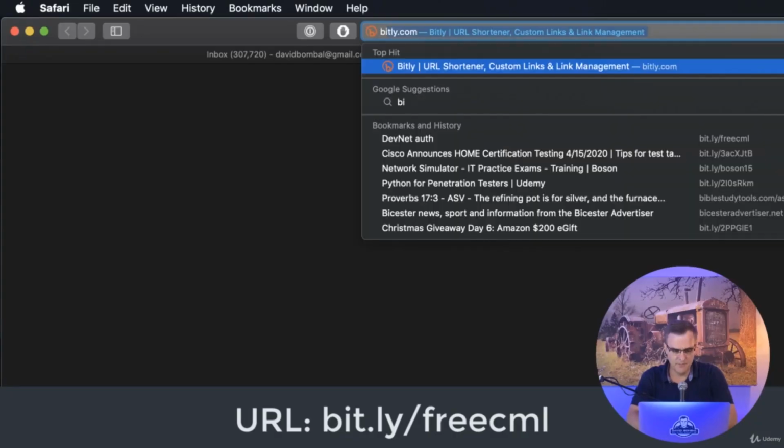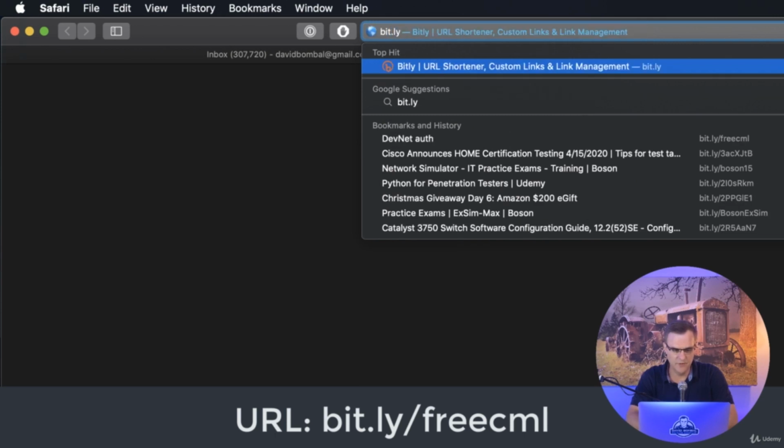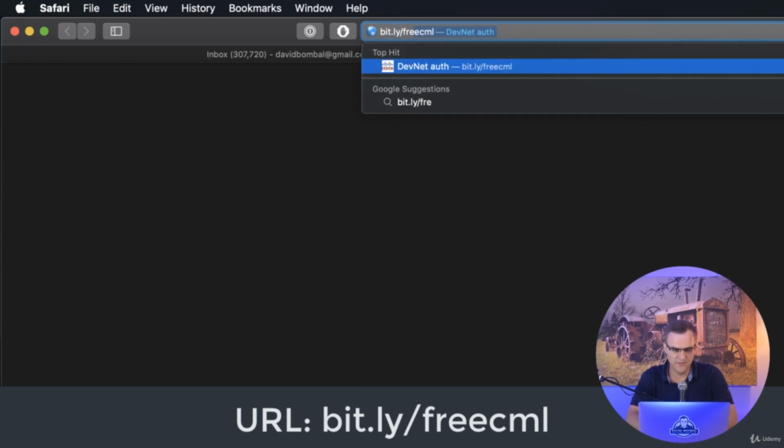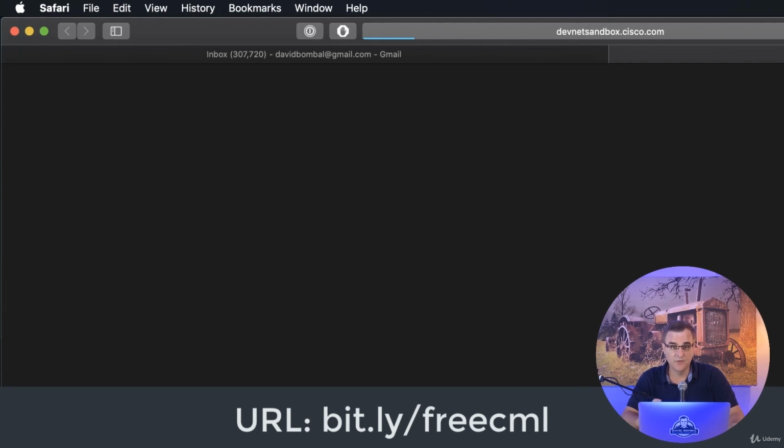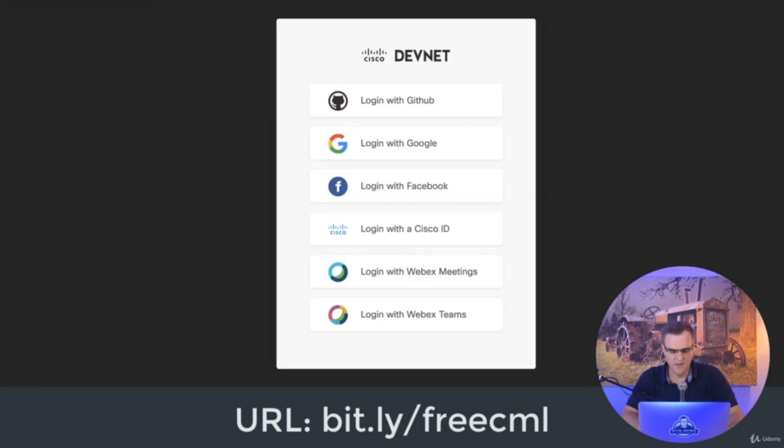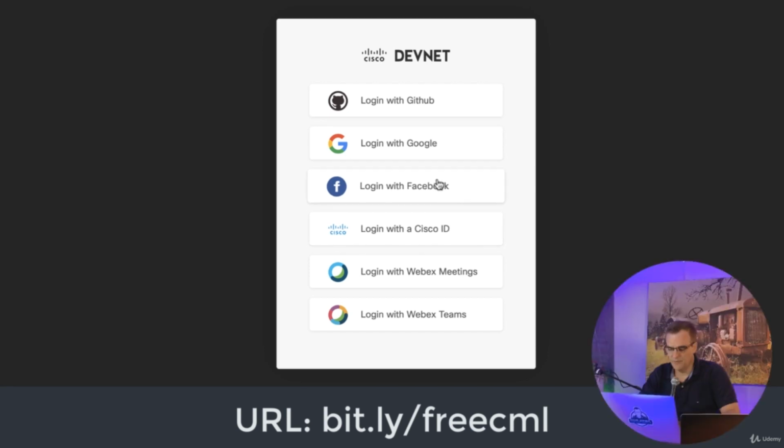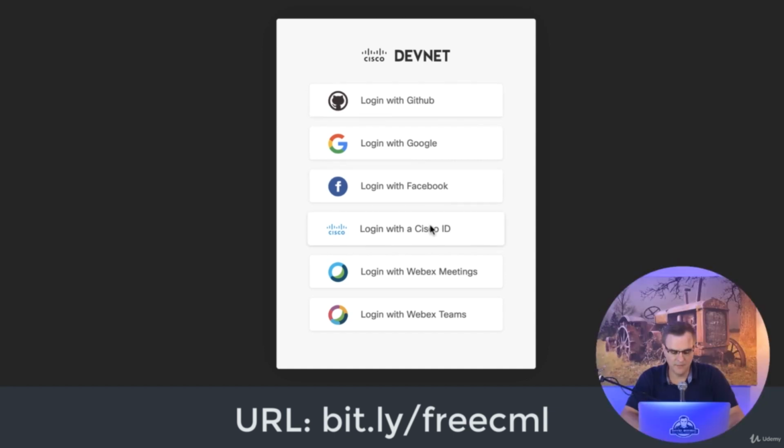Now, to make it easy to reserve a lab, I've created a bit.ly link. So if you use bit.ly/freeCML, that'll take you to this specific sandbox. Now you need to log in. So in my example, I'm going to log in with a Cisco ID, but you could log in with Facebook or with Google or with GitHub or WebEx, but I'm going to click on login with a Cisco ID.